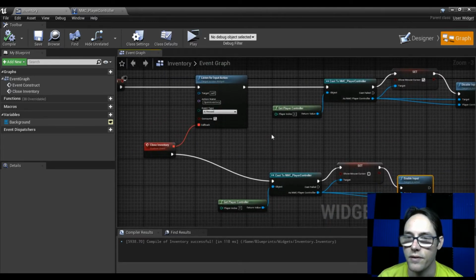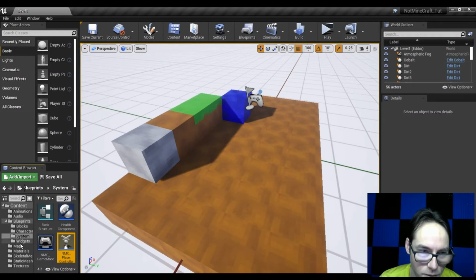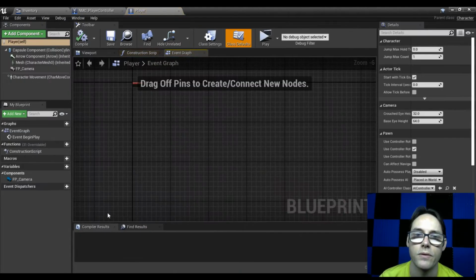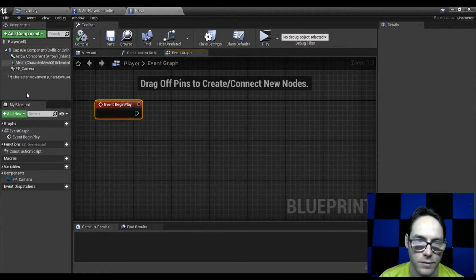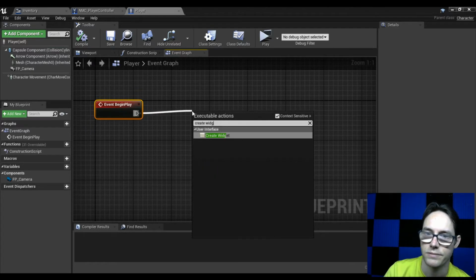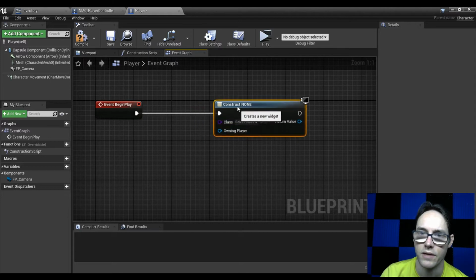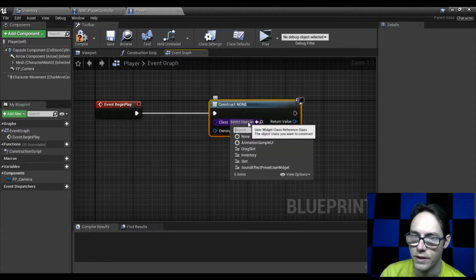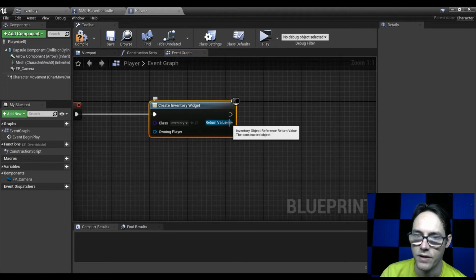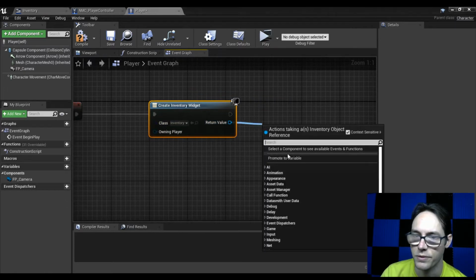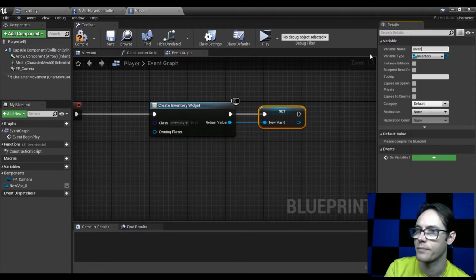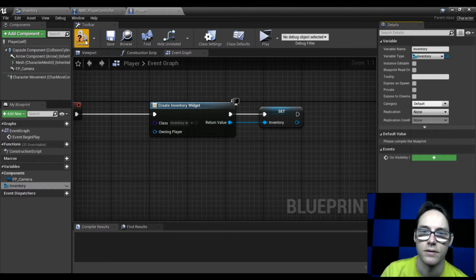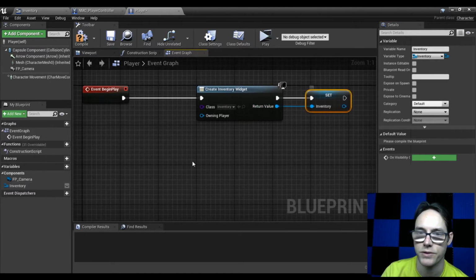Okay. Let's go ahead and add the functionality for that. So let's go to the player. Then inside the player here, we just need the begin play. We want to create our widget, so create widget. We're going to store the inventory on the player. So let's go ahead and make the inventory. And we'll make a variable. So inventory, promote to variable. And this will be inventory. So that'll create a reference to it.